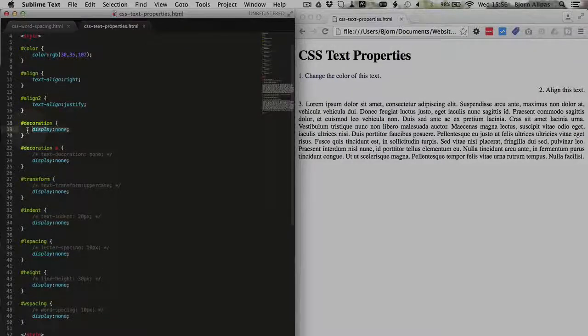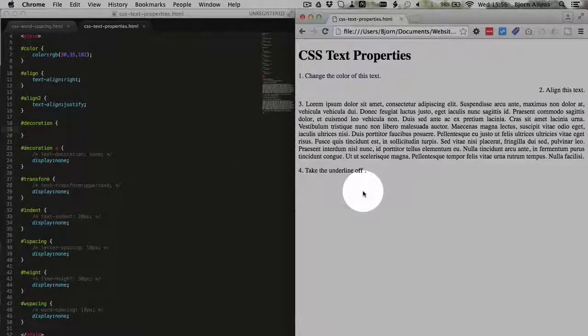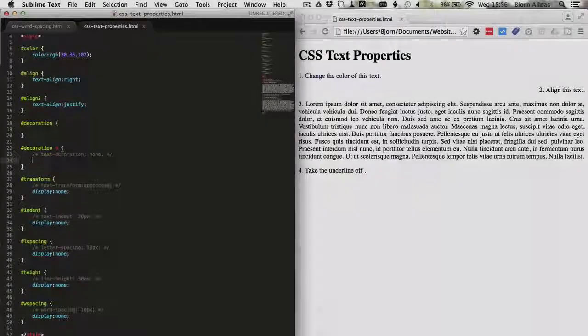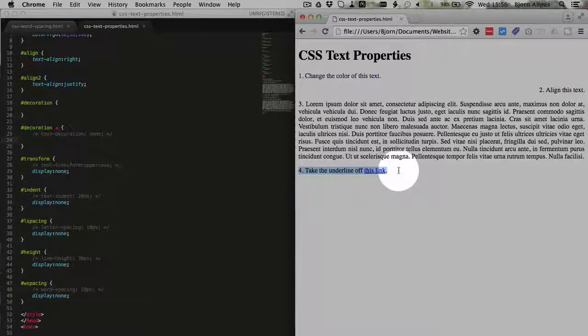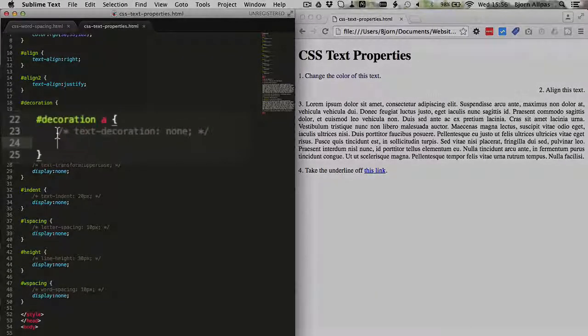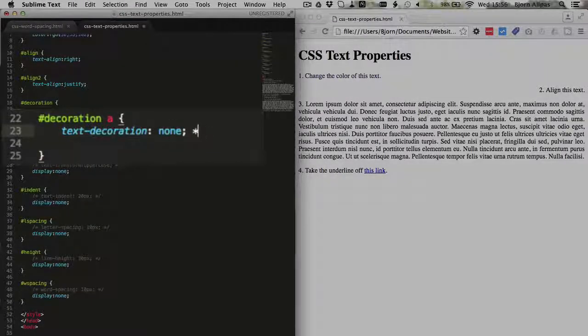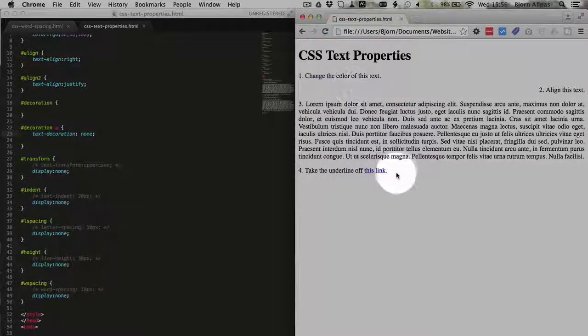And the next one we have is the decoration element. So what we have is a very simple sentence right here, number 4, and it's telling us to take the underline off of this link. That's the link right here. It's a regular link, and regular links online, they all have underlines, and we can actually remove that underline. And we do that using the text decoration property, which is text-decoration, and we set the value to none, and we refresh this page, that link underline is gone.